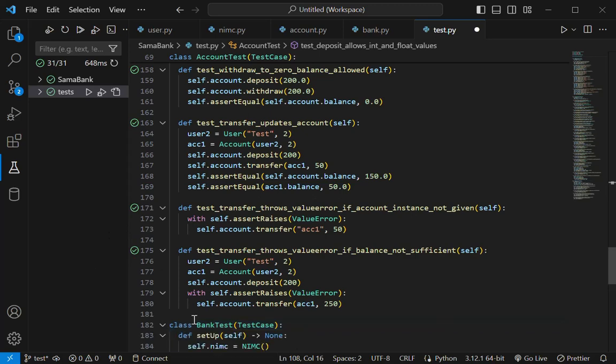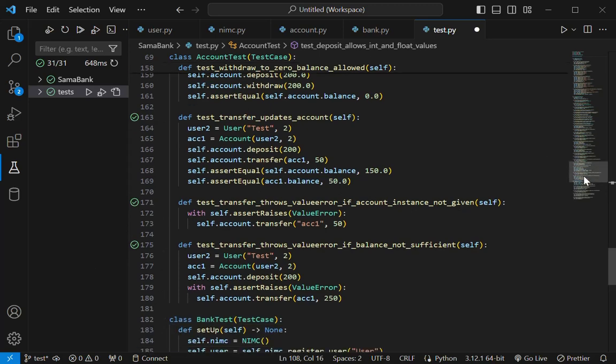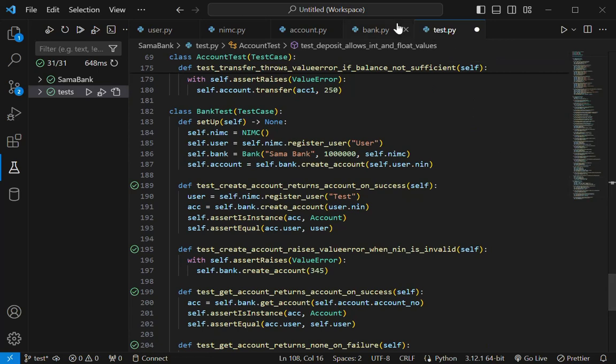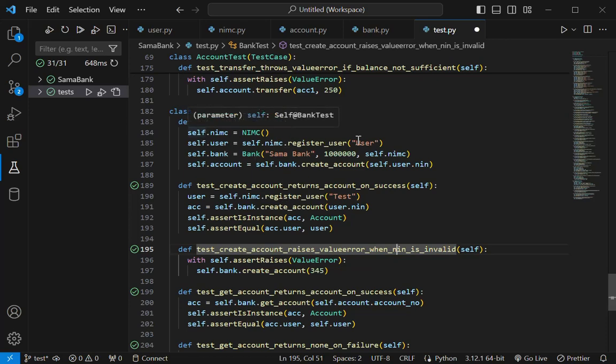Okay, and then the last one is the bank tests, testing the bank class. This one is pretty simple. I have the name here, and I have a user, and I have the bank created, and then I create an account for the bank. I'm using that to check if the create account method of the bank actually returns an account, if it successfully creates an account for the user. Then I also check if create account raises a value error when the name is not valid. Now we have just one user, so the name should be one.